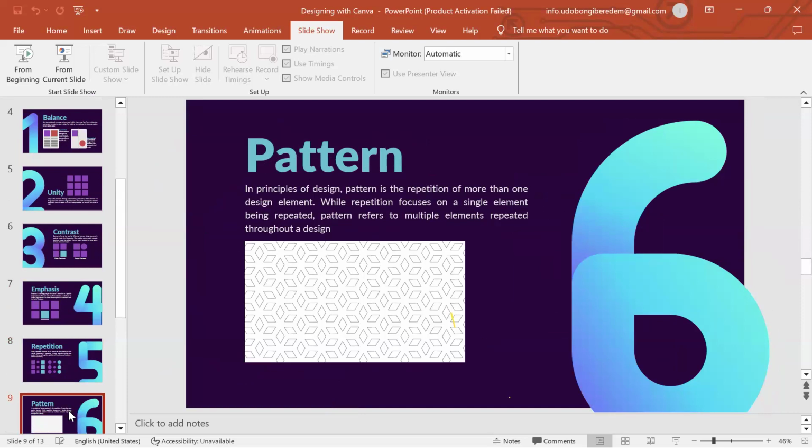Now, repetition is repeating a single element, right? But pattern now is about repeating multiple elements across the design, throughout the design. If you look at this, you see that there are multiple elements that have been repeated here. There are various shapes that have been repeated in this particular design, right? That is what pattern is. And it has to be repeated in a pattern that also makes it make sense.